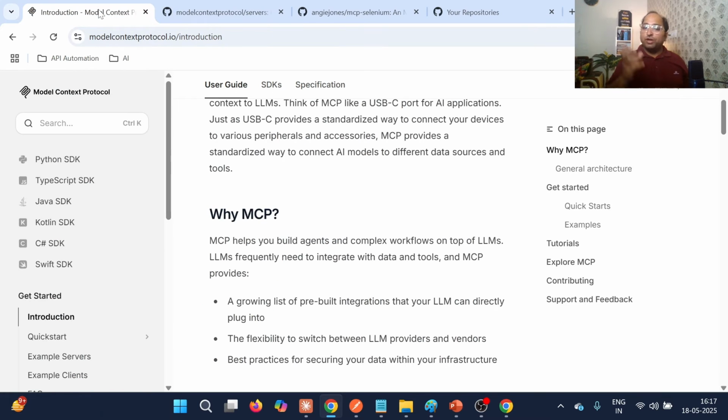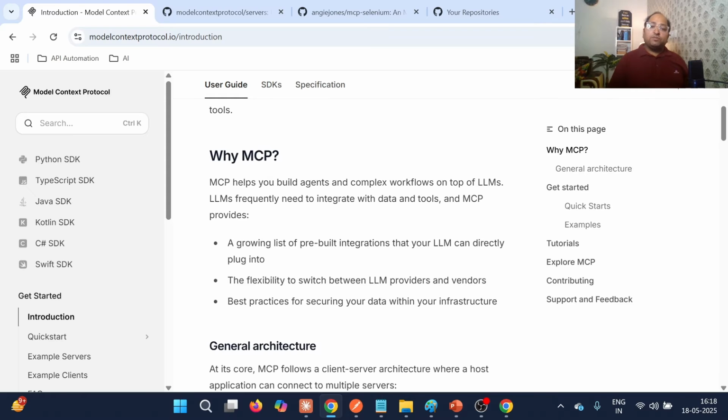So instead of writing custom code to connect to a particular data source, we can utilize these MCP servers, right? It has flexibility to switch between LLMs. So we don't need to rely on a particular LLM. Instead, we can choose or switch between, let us say, GPT-4o, Claude Sonnet, or Llama, right? And best practices for securing your data, right?